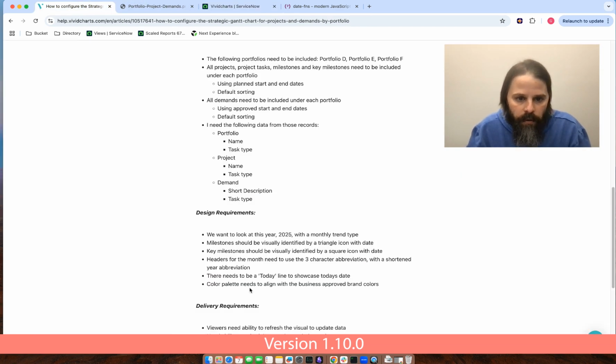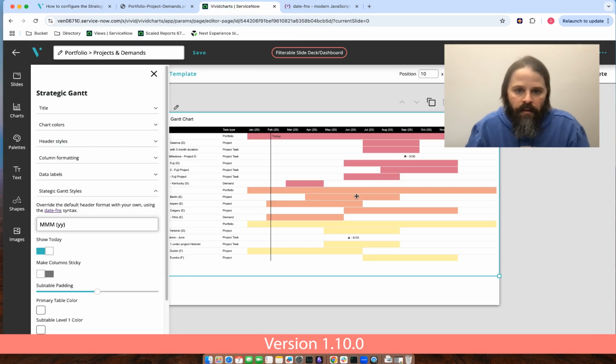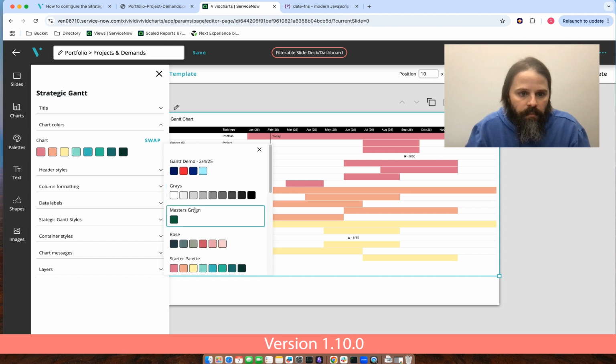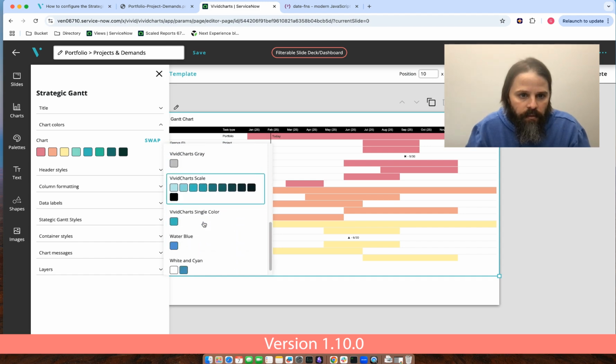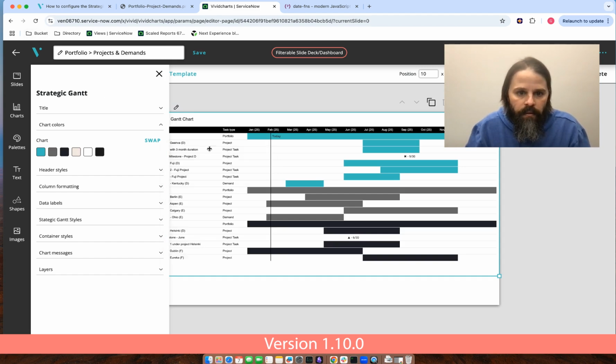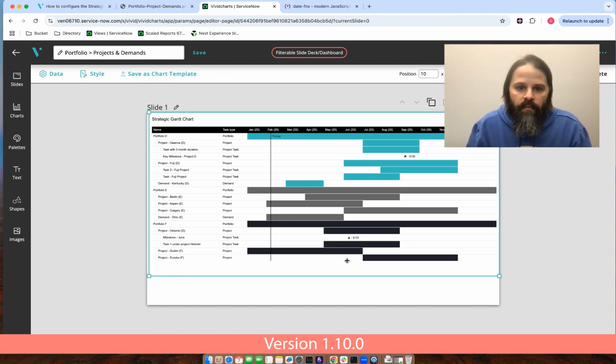Let's go look at our requirements again. The color palette needs to align to our business approved brand colors. This is not VividCharts colors. So let's go ahead and swap that out. We should have a VividCharts brand. Okay. So now our colors are branded. I think we have what we want.